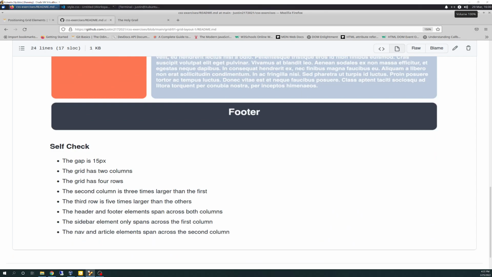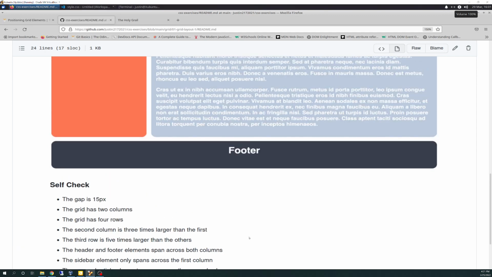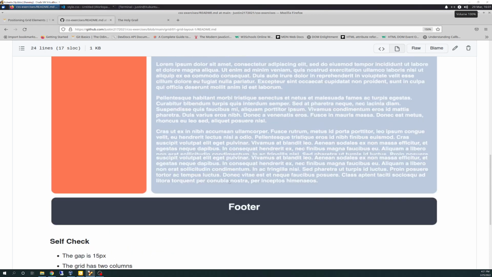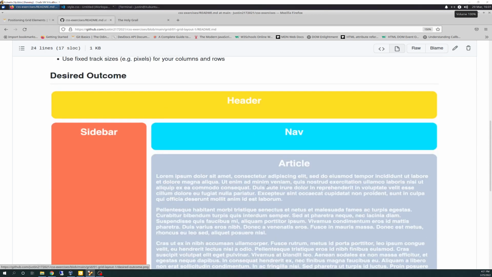Get a self-check here. The gap is 15 pixels. The grid has 2 columns. The grid has 4 rows. The second column is 3 times larger than the first. The third row is 5 times larger than the others. The header and footer elements span across both columns. The sidebar elements only span across the first column, and the nav and article elements span across the second column. So basically the self-check's describing the physical form of this.